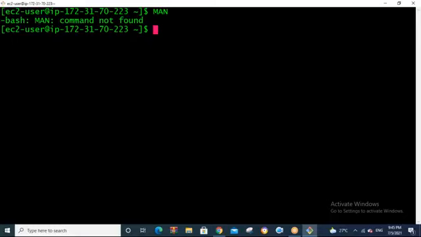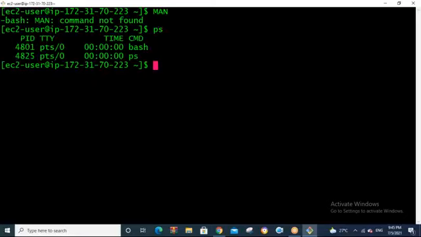Whenever you run the SSH command, there is one command that will create a process. To see the process, there is a bash process. It is a shell program which is already created. On top of the shell, I can type some commands.